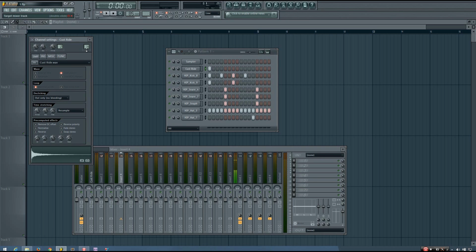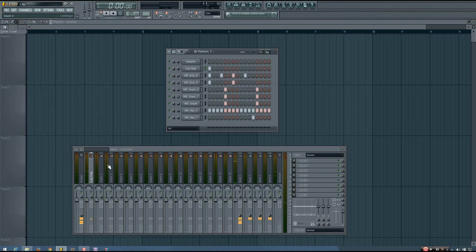So you can see that it's set to 4 right now, and if I play this sound, it is sent through insert 4. But I'm going to take that back to 1. And now it's back at insert 1.